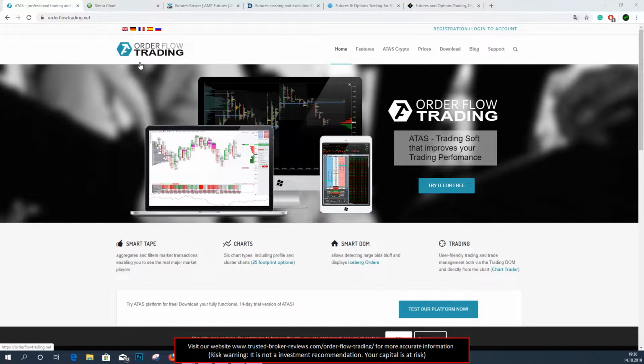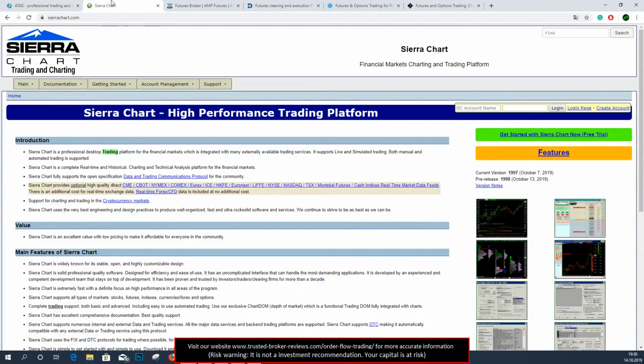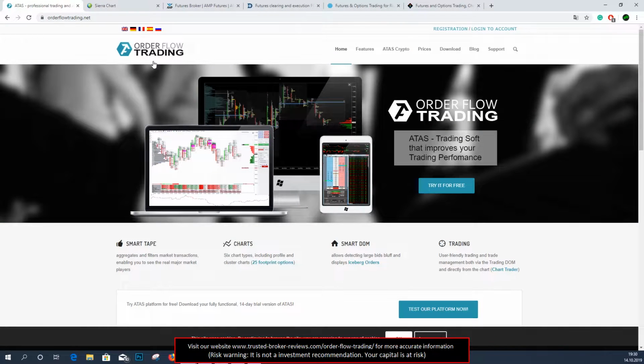From my experience, I personally know two very good platforms. The first one is Sierra Chart. It's a very cheap order flow platform. You can subscribe to this platform with a small amount of money per month, or you can buy a yearly license. Also recommended for order flow trading is ATAS, Advanced Times and Sales software.